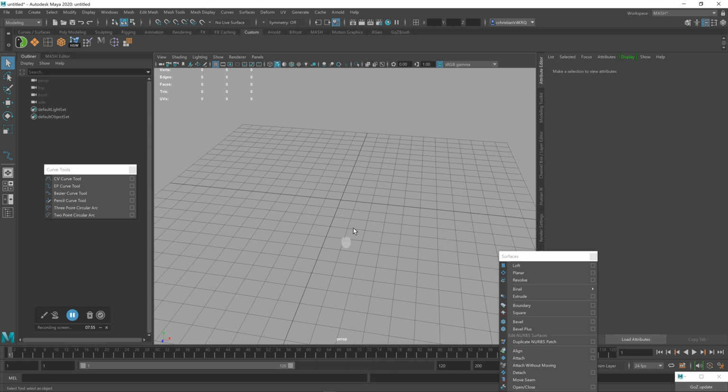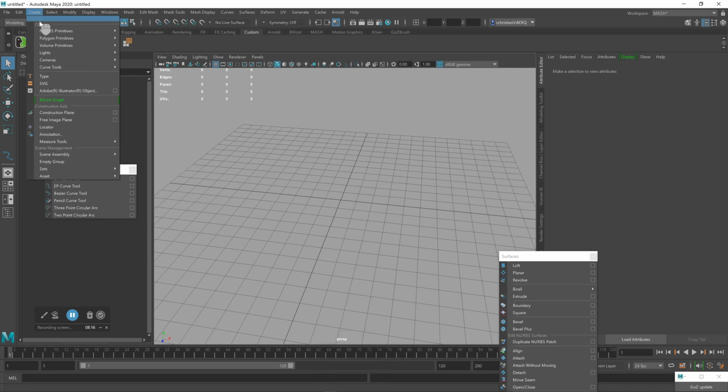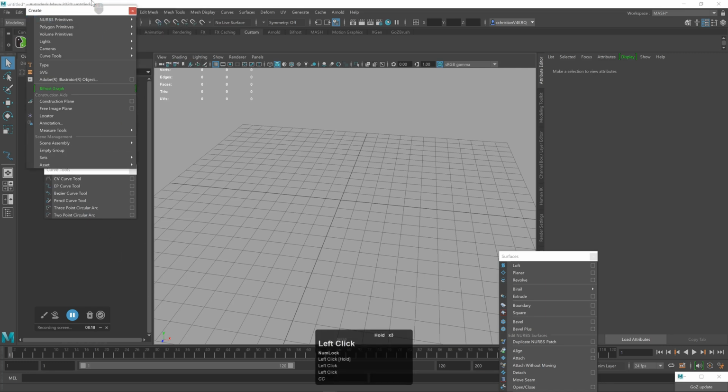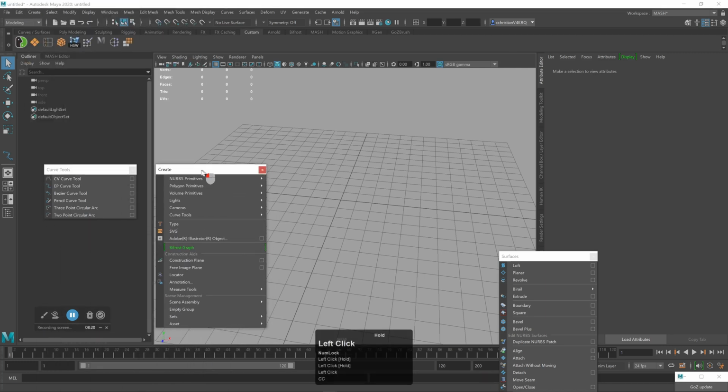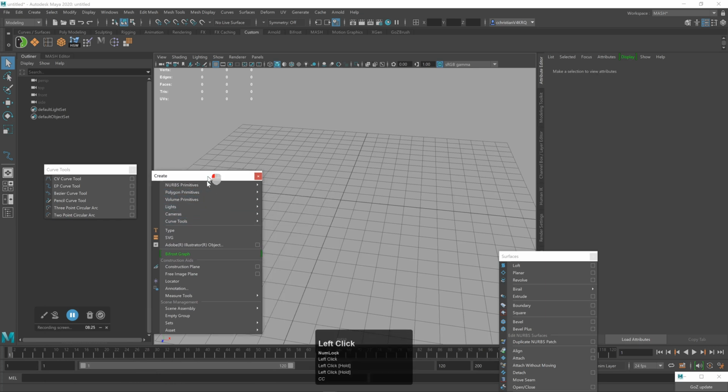So NURBS are basically made of the curves that we've been making. So you make your shapes and everything out of curves as opposed to polygons. It's a very efficient way of modeling, depending upon what you're doing. So up here, create, let's see, let's just pull this off. So you see we have NURBS primitives, we have polygon primitives, volume primitives, and we have our curve tools.